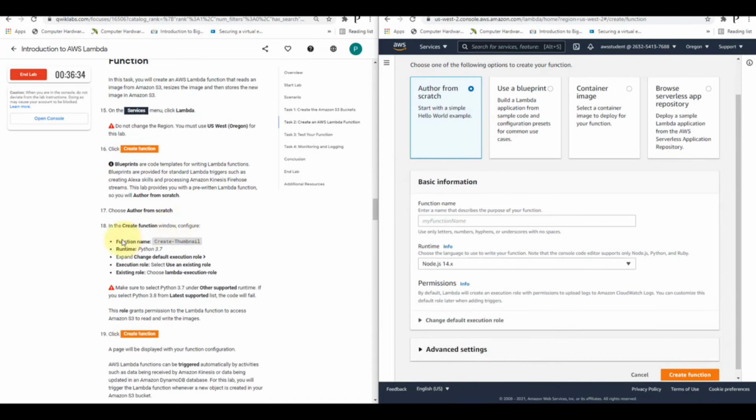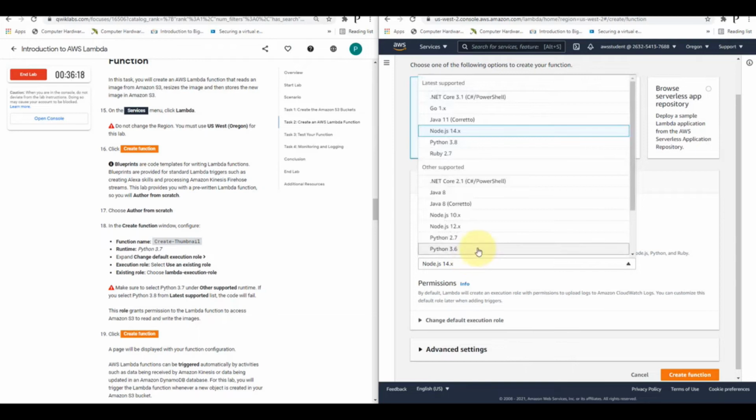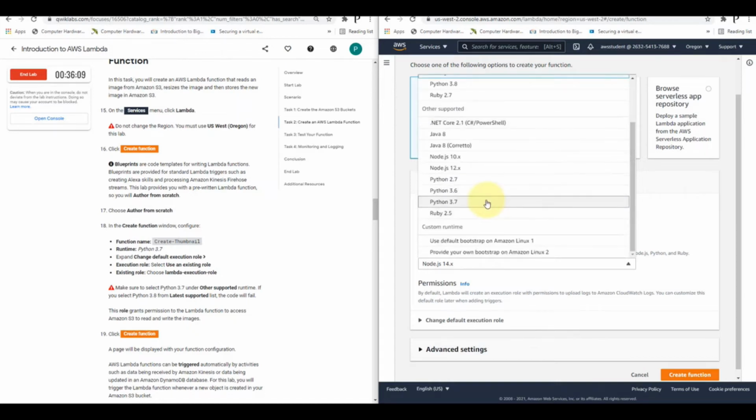Now configure the basic information as given right here. The function name should be create thumbnail. Runtime, choose the platform that you want to use for running the code. In this lab, we are going to choose Python 3.7 version. Search for Python 3.7 version. Here it is.